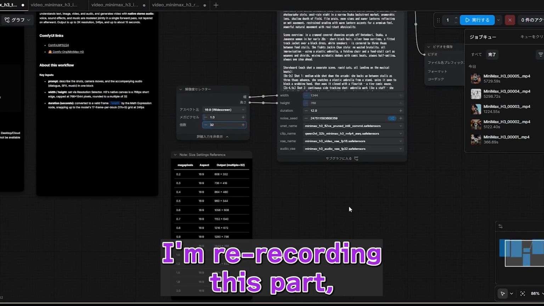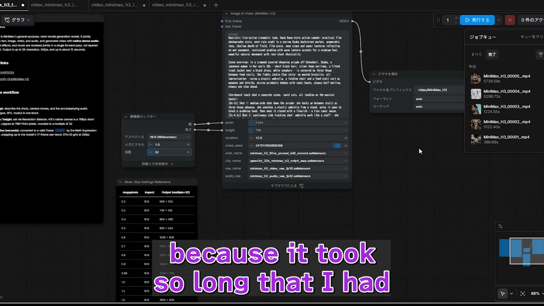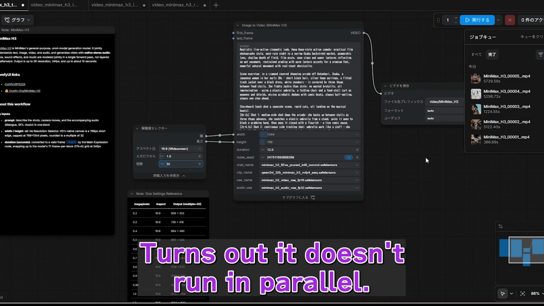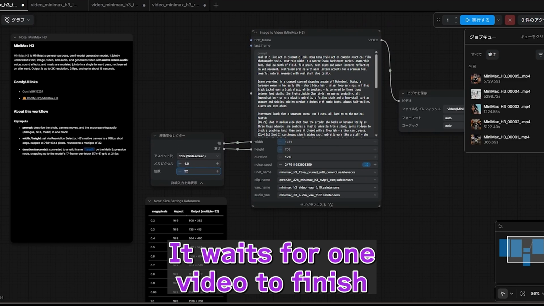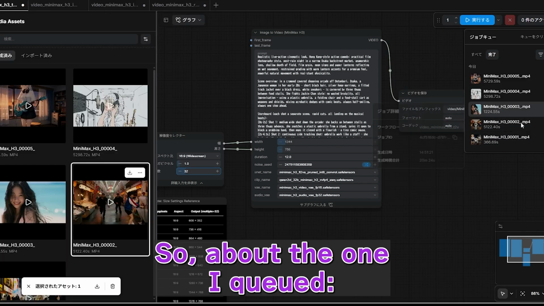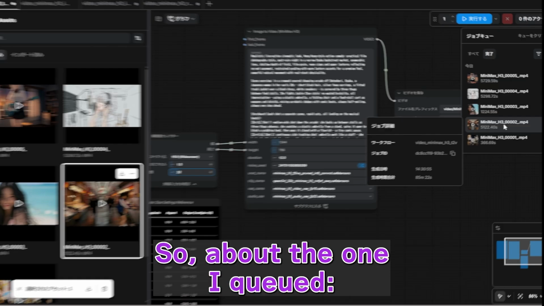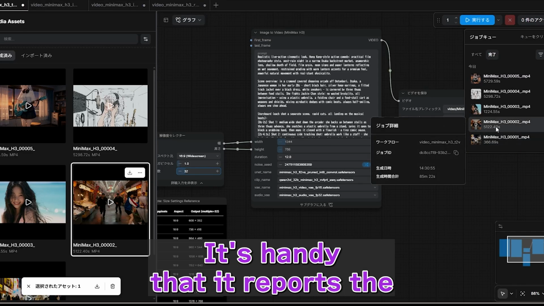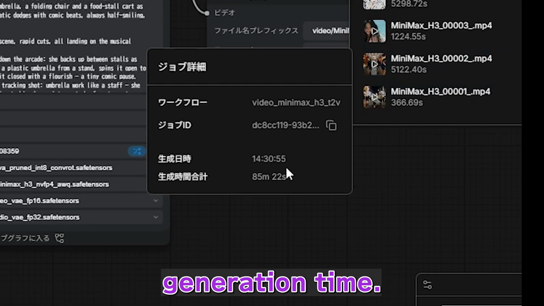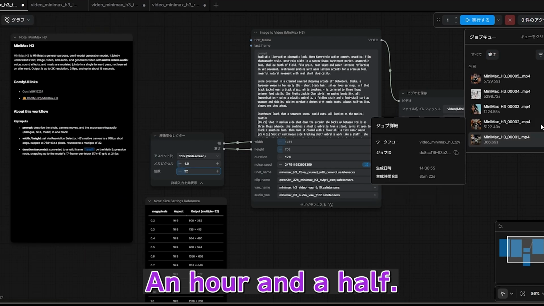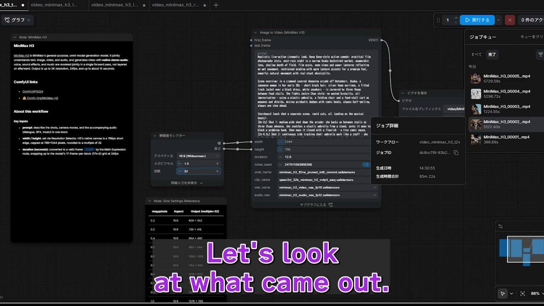I'm re-recording this part because it took so long that I had to head out. I hit generate and stop filming. Turns out it doesn't run in parallel. It waits for one video to finish before starting the next. So about the one I queued, 5122 seconds. It's handy that it reports the generation time. That run took 85 minutes, an hour and a half. That's a lot. Let's look at what came out.